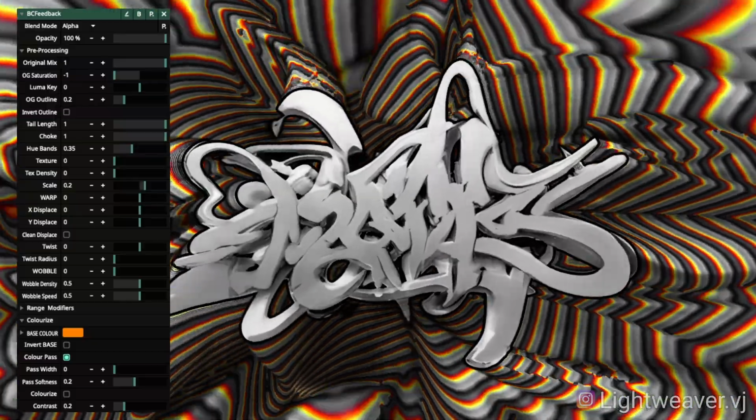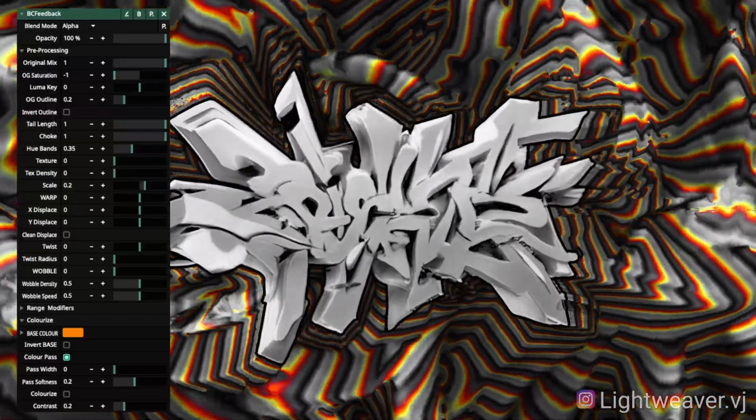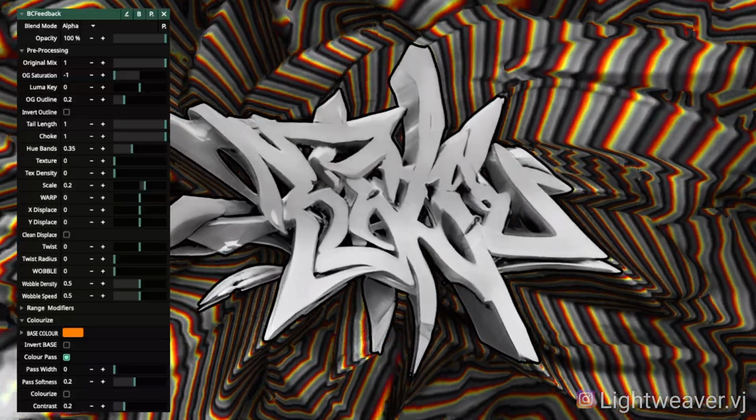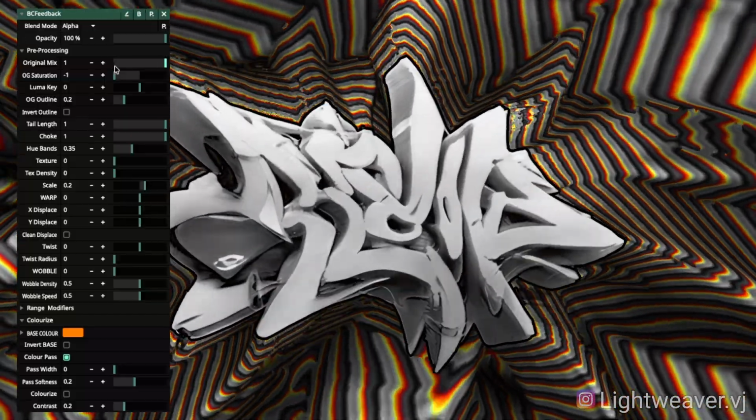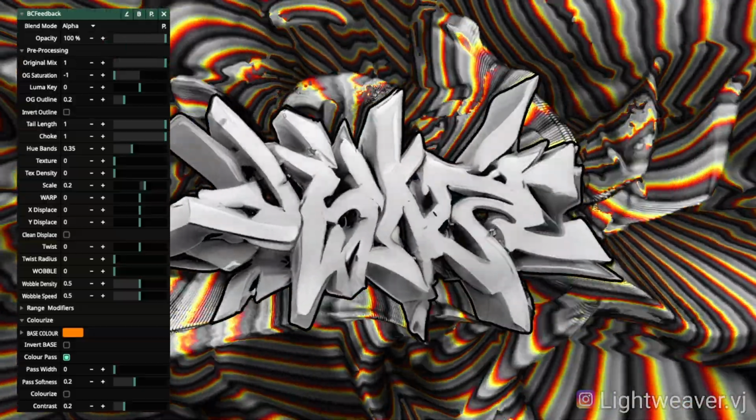So yeah, right off the bat, I removed the OG blend mode just to save GPU overhead. It was like a video mixer thing. The original mix parameter is still there, but it is just an alpha fade now.